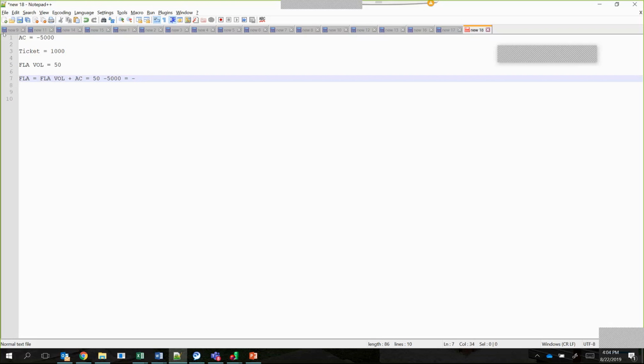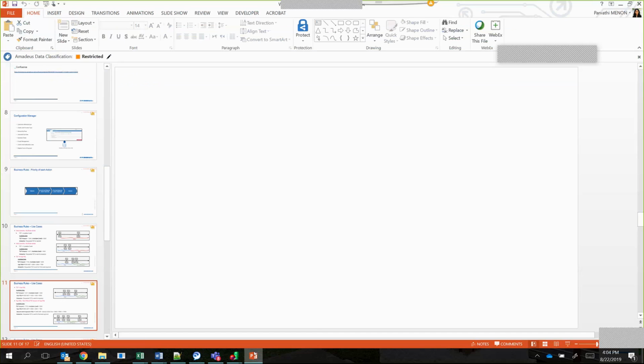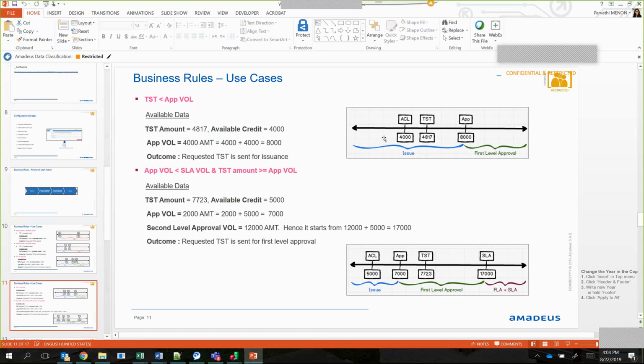So that means it is minus 4950. So this is again a negative value. So it's from a negative value up till infinity. So my ticket would still be sent for approval. So that's what I have explained.